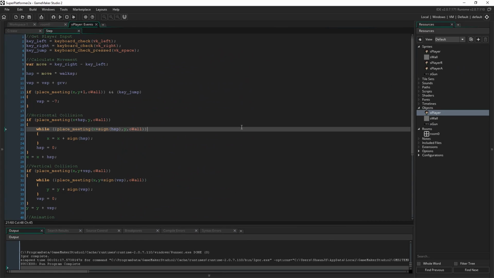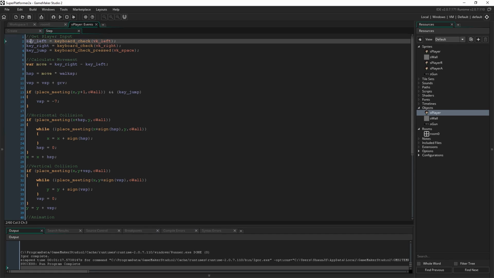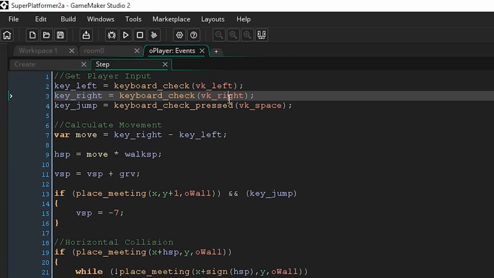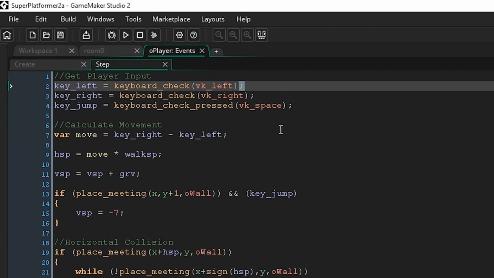I'm going to maximize this because there's quite a lot of code, so I won't be able to see it all. At the top here where we get key left, key right, and key jump, you can see at the moment we've got keyboard_check, vk_left, and vk_right. What I'm going to do, instead of just changing these to be something else, is add two line symbols like this.